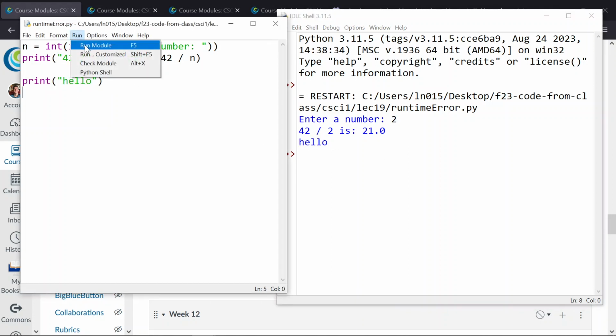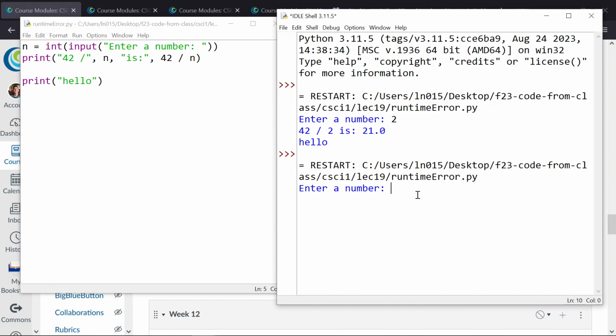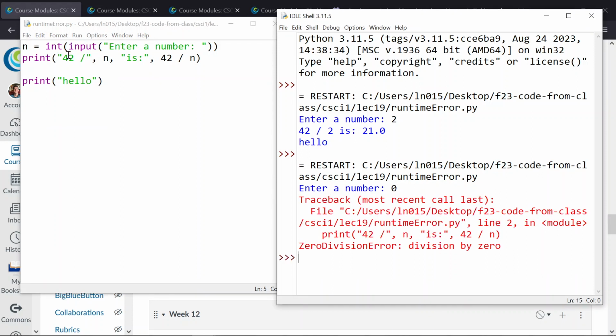But if we are an evil user, malicious, we can type 0 as our number. And that'll get stored into n, and then it tries to divide 42 by 0. And this is our runtime error, okay? It's usually very helpful. It's like on this line, line 2, here's what it was. There was a zero division error, division by 0. Oh, okay, I should probably fix that, or watch out for it somehow, okay?